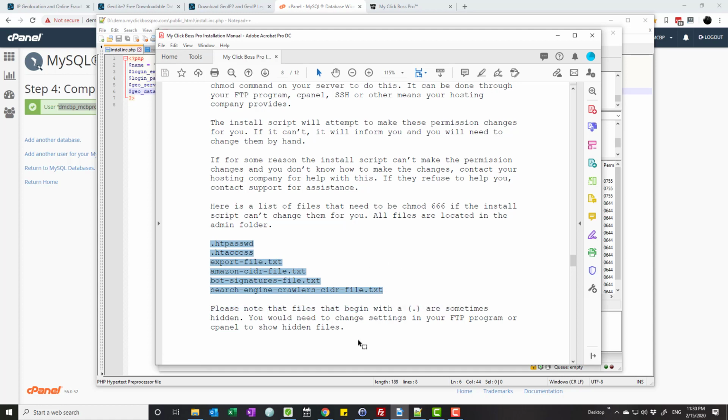And I want you to note one thing: in your particular FTP program, please note that files that begin with a dot are sometimes hidden. You would need to change the settings in your FTP program or cPanel to show hidden files if you do not see them. So let's go back over to FileZilla.